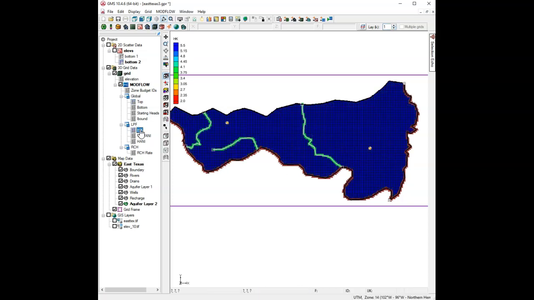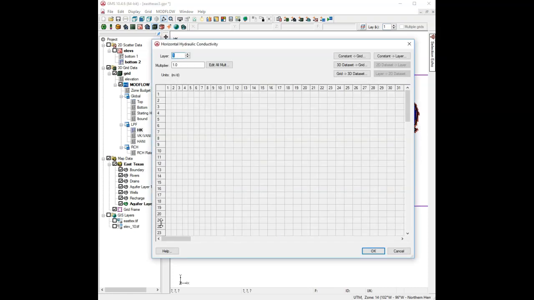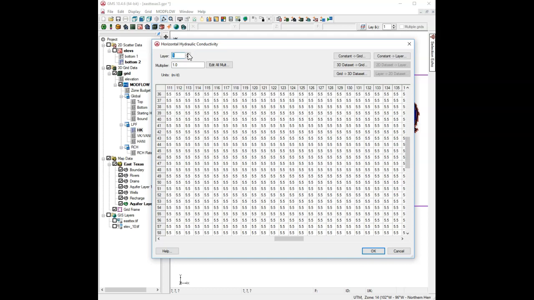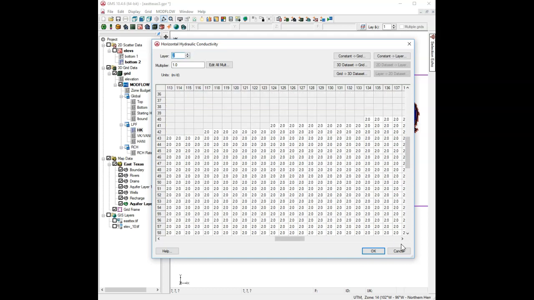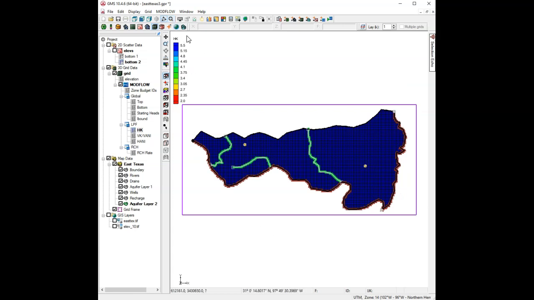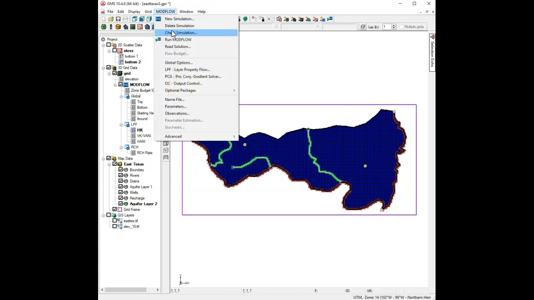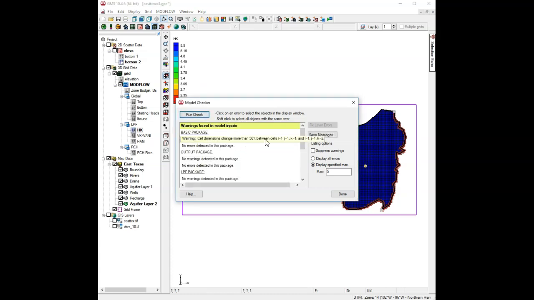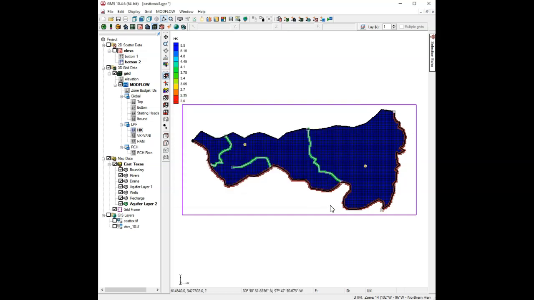Let's check our hydraulic conductivities. Let me look at this array here. So we should have 5.5 in layer 1 and then 2.0 in layer 2. So that looks correct. And our recharge is not layer dependent. And so, yeah, we should be good to go. Let's do check simulation now. And it says cell dimensions change more than 50%. So there's a big cell next to a small cell. I'm not going to worry about that.